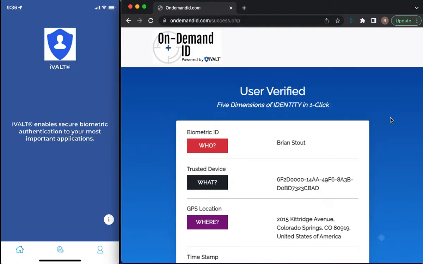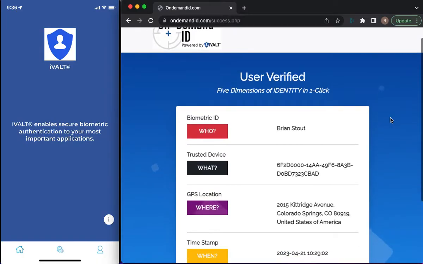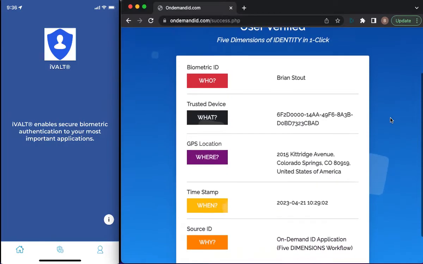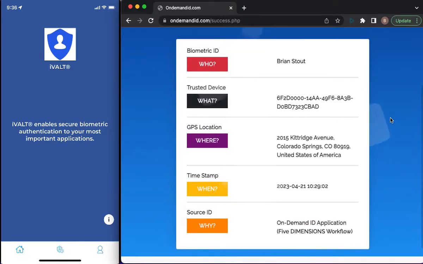So what we see here is the data that is sent back, and again, this is an emulation for various use cases. So what you see is the 5 pieces of information that we send back, the dimensions. First one is the biometrics. It matched my biometrics, so my name is Brian. The trusted device is my mobile phone. There's a unique identifier for my mobile phone. It yields my GPS location. I am in Colorado Springs. And it gives me a timestamp.